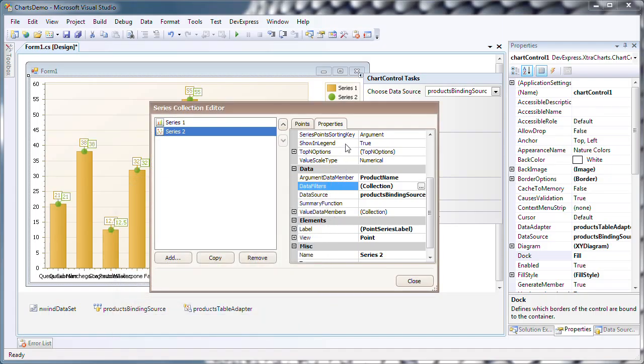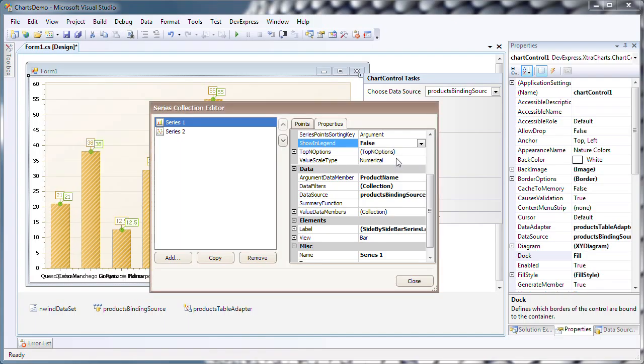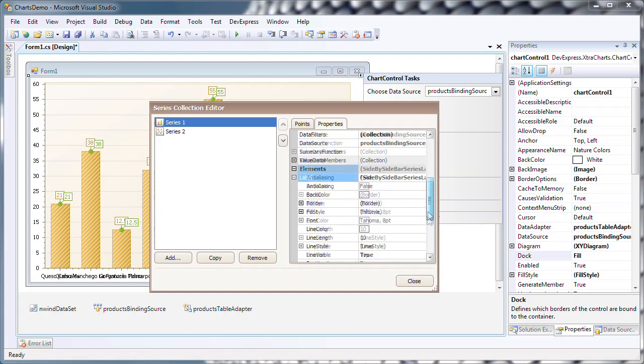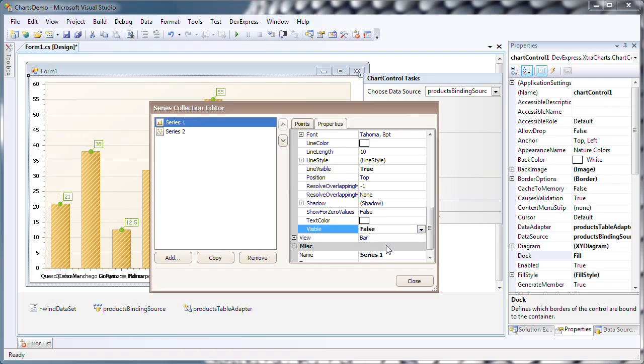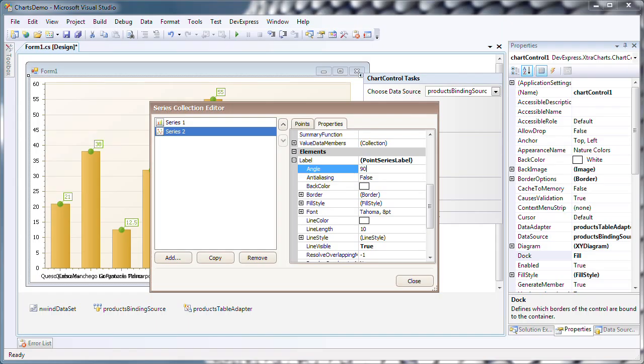Now we should change several parameters to improve the chart appearance. Set the Show in Legend property for each series to false, since we don't need a legend for this chart. Make the first series labels invisible. Change the angle of the label connector to 90 degrees.